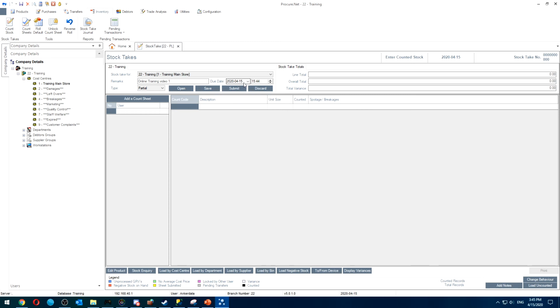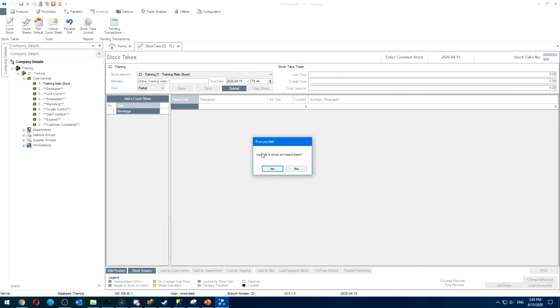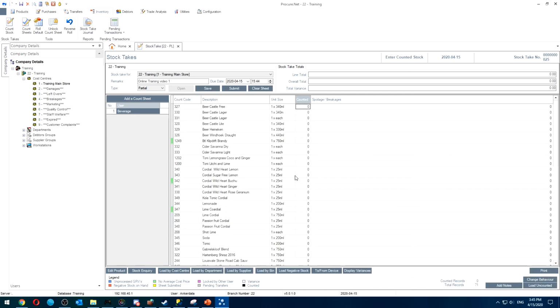You're going to make sure that your due date is set correct and your time is set to the correct time. You're going to click on add count sheet. You can select the system user, so the users that you have, or what I like to do is select other user, and then you can put in your specific users that you want to do counts for. So let's say for example I only want to do beverages. I can say add. Now I have a beverage sheet and I can say load by department, and I can select beverage. Say okay. Include 0 stock on hand items, yes, because you want to count everything.